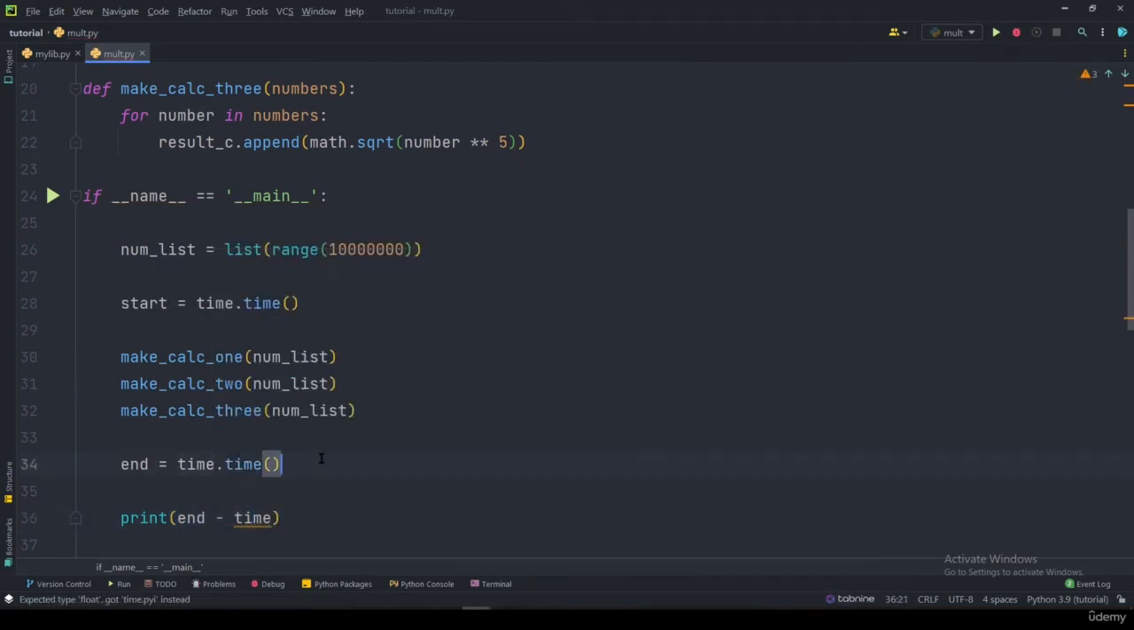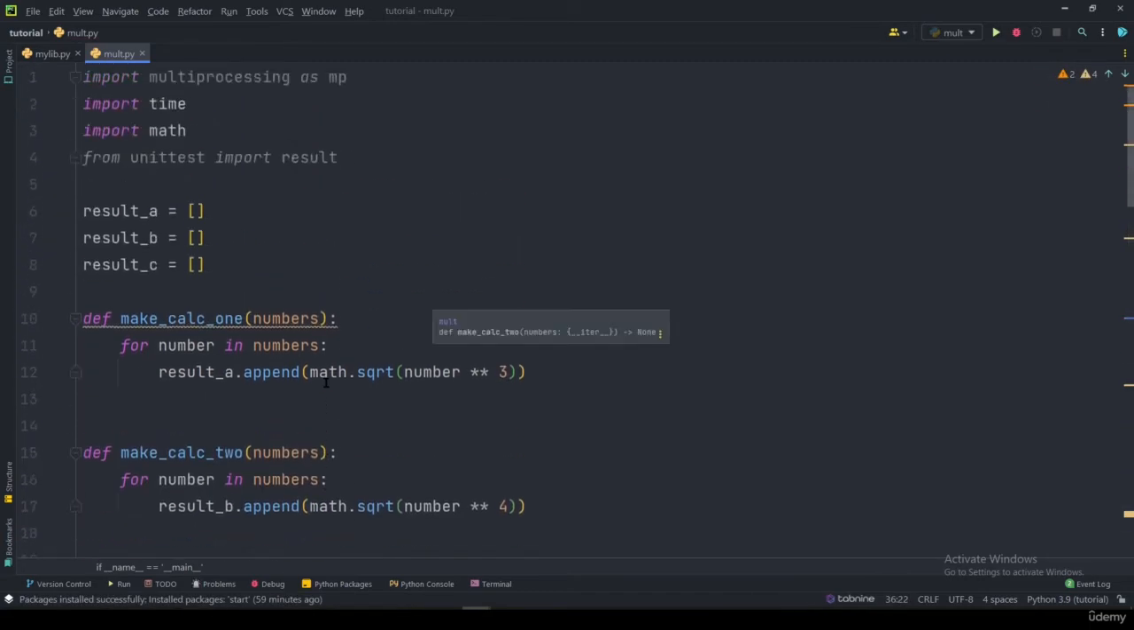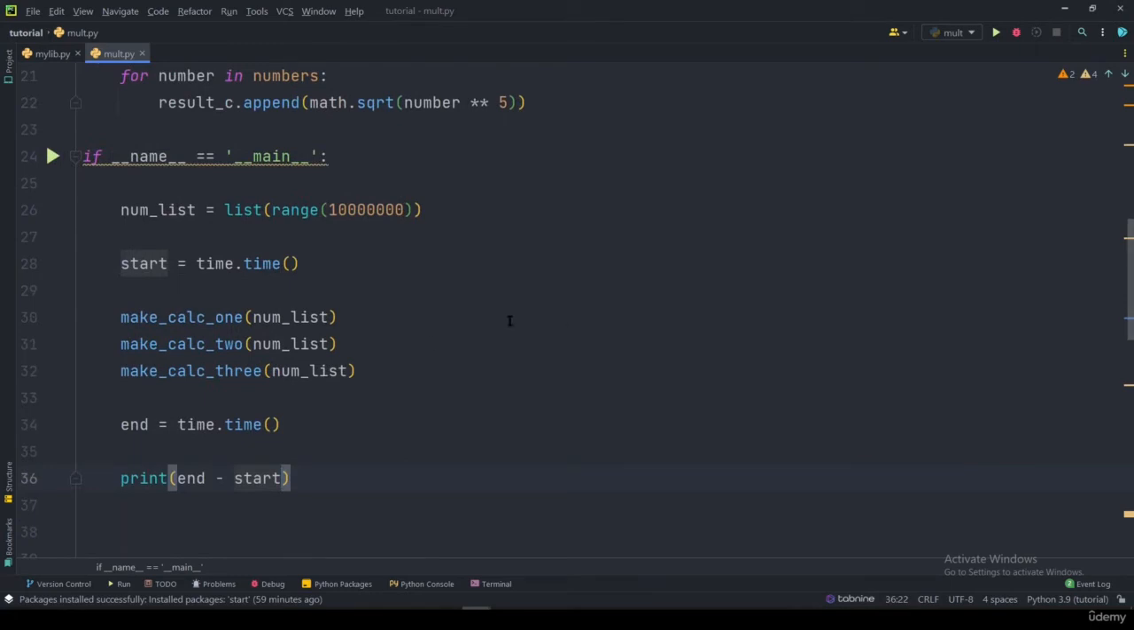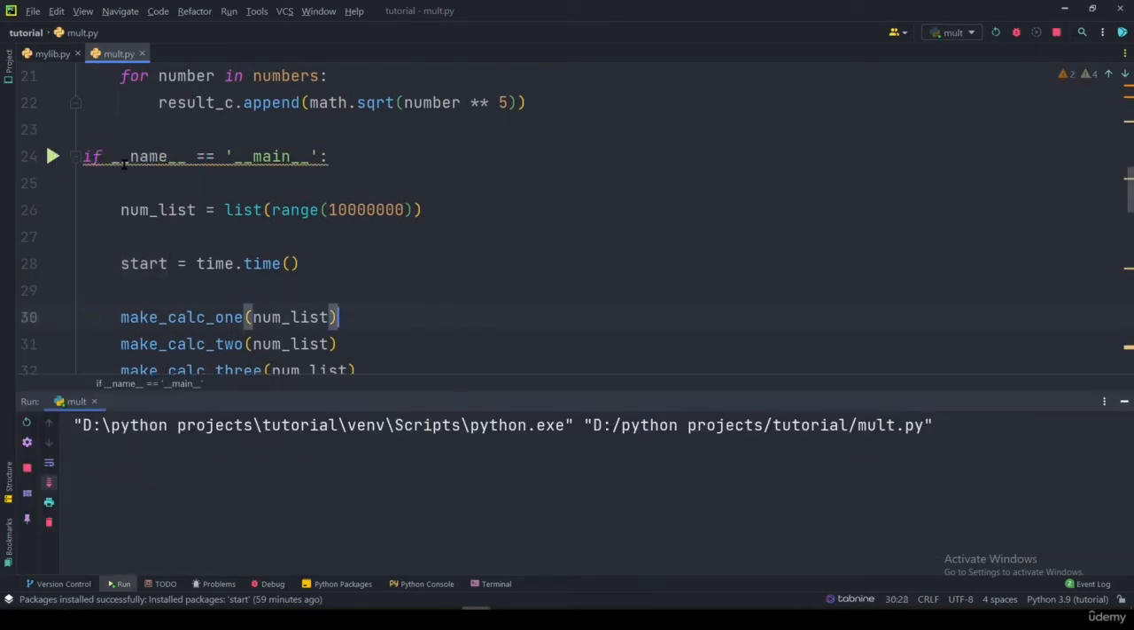Yeah, that's it. Okay, end minus start actually. Yeah, that's it. We are looking good. Let's just run this program. I'll just say run mult. Let's just wait for this program to get completed.